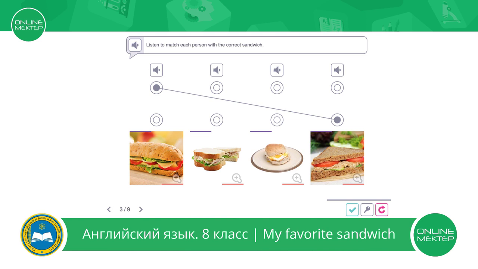So, this person hates tomatoes and likes lettuce. And we need to choose this picture. Next.